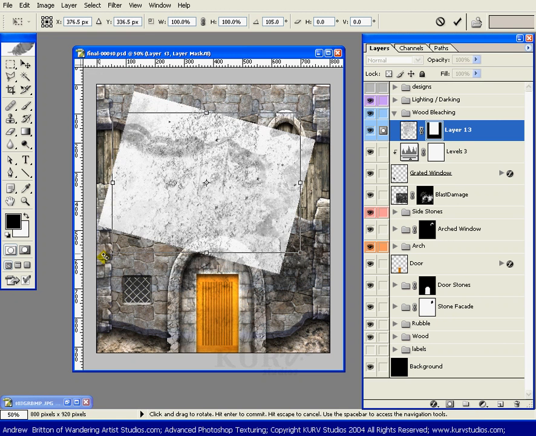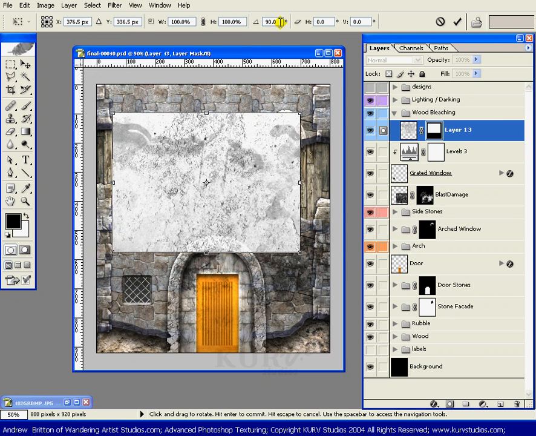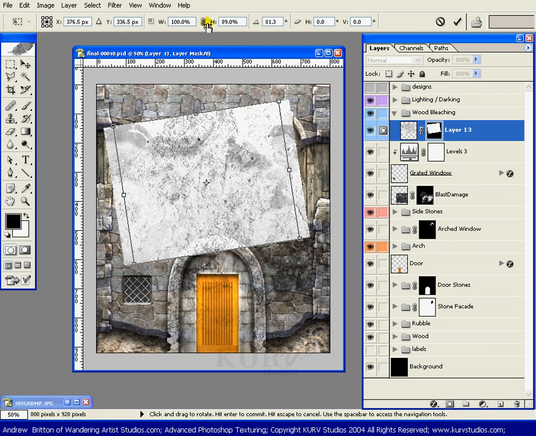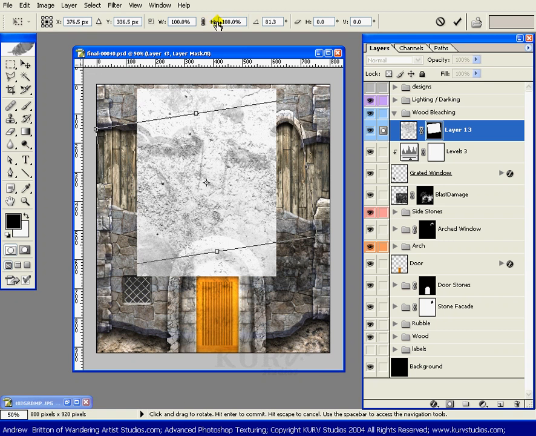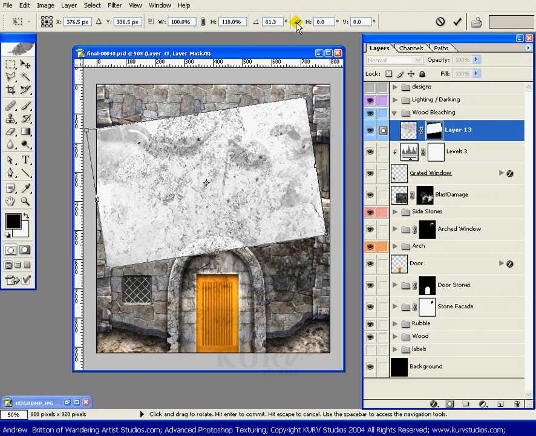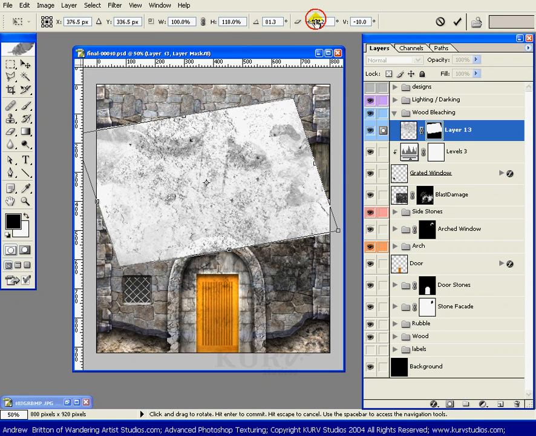I'm holding down shift to ensure that I get a proper 90-degree rotation, or I could just come up in here and type it. Or if I didn't want to type it, notice if I move my cursor right on the angle, I have the left and right arrow. I can hold down and drag to the left or to the right. And you can do that with any of these values. So with the scale, width, or height. Any shearing.